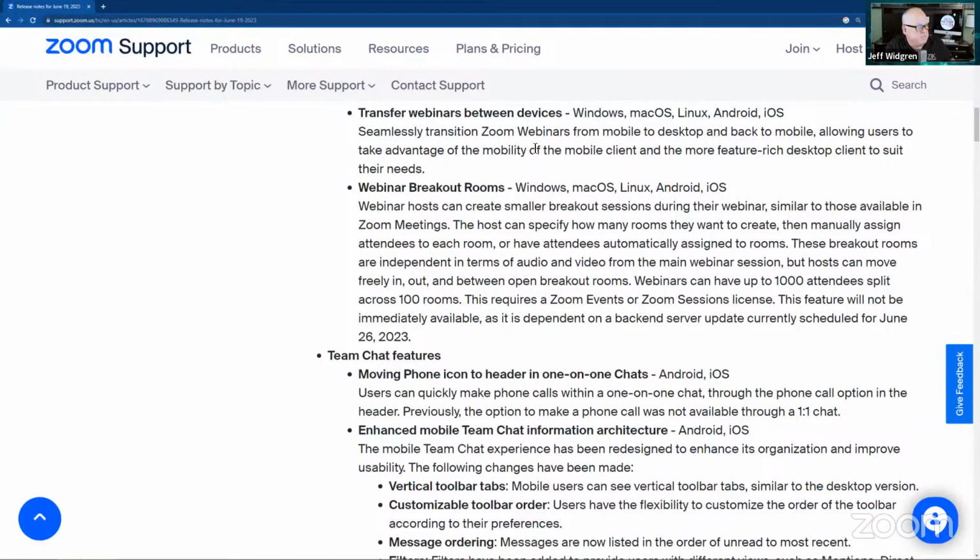So anyways, webinar hosts can create smaller breakout sessions during their webinar, similar to those available in Zoom meetings. I'd really like to dig down as many steps as exist into that word, similar. Does that mean they're similar and there's something actually a little different, or is it just saying, yeah, same experience you have? It doesn't say the same, but it says similar. So I don't know what the differences are.